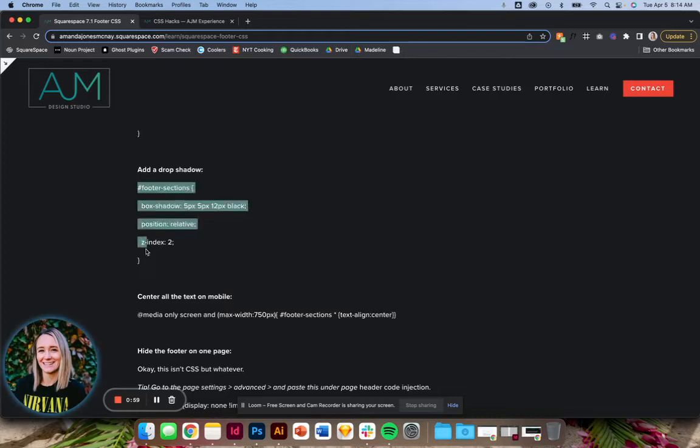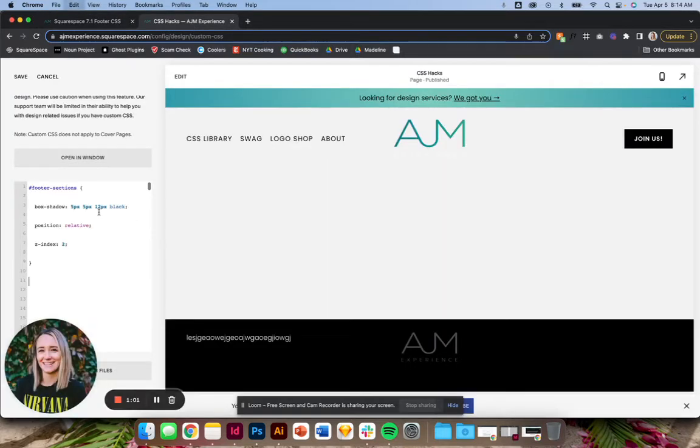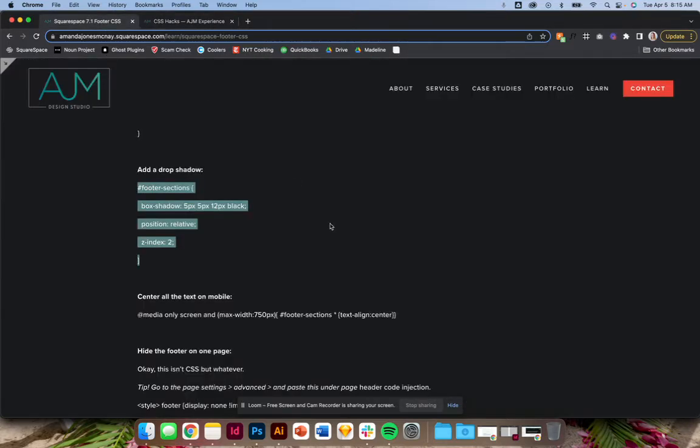Next one, also super simple, is adding a drop shadow. Like always, you can play around with all of the darkness and the positioning and all of that. But again, pretty easy, copy and paste, adds a nice little drop shadow, some dimension to your footer.